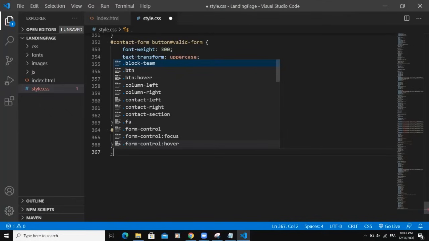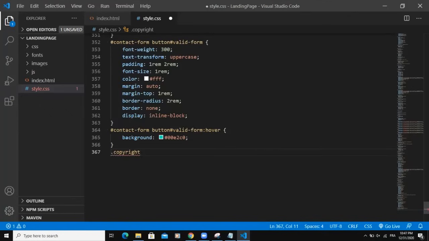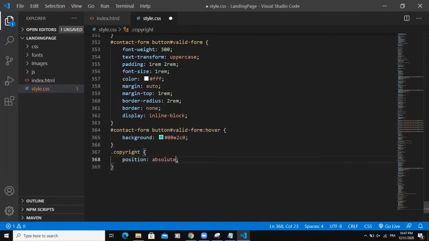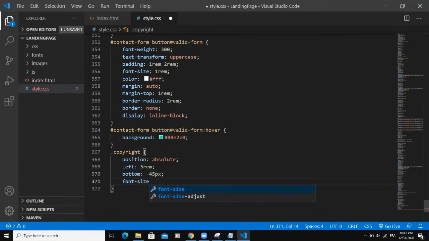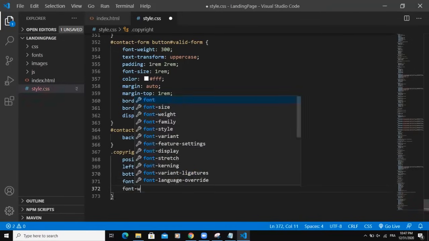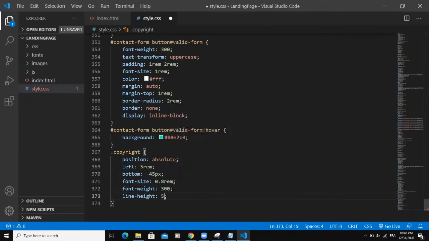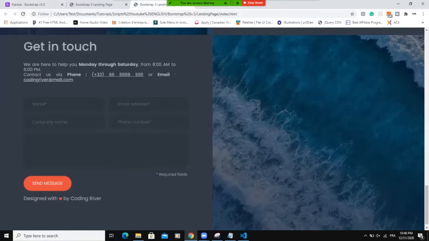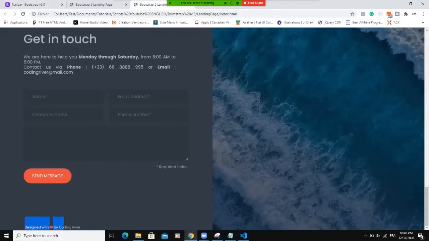So the next class to style is going to be the copyright. So here I will simply say that its position is absolute, left 5 rem, bottom here I would say minus 45 pixels, and the font size will be 0.8 rem, and the font weight 300, and the line height will be 5 rem, and z-index say 999. Then come here and refresh. There you can see the copyright section looking down at the bottom.